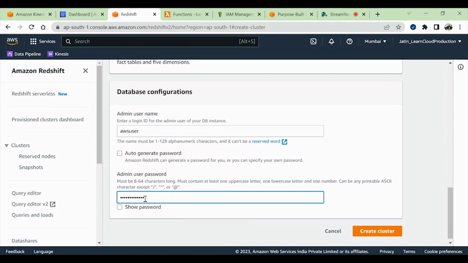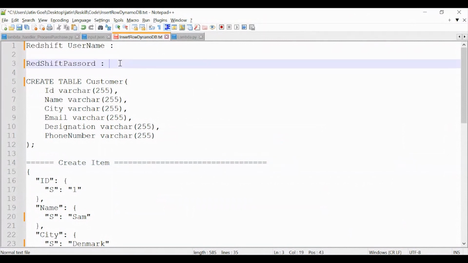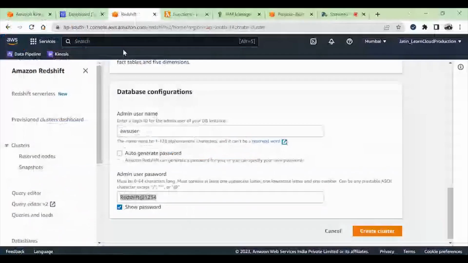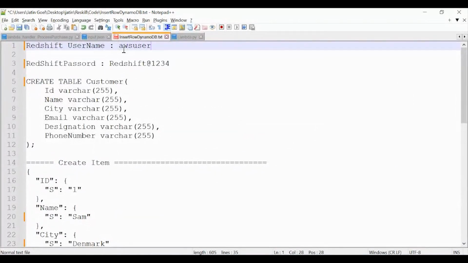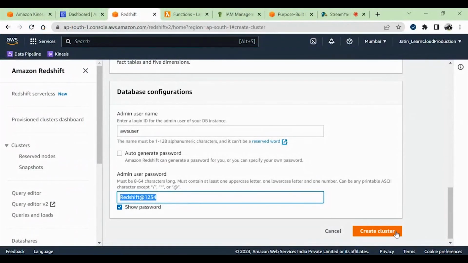For this particular demonstration I will need this username and password, so I'm going to make a record of this. Obviously, in real time, you should not share these. Username maybe you can share, but password you should not share. That is confidential information, but I'll just make a note of it because this is for demo purposes. I have a file here where I'm going to keep the Redshift password and username. And let me quickly click on create cluster.